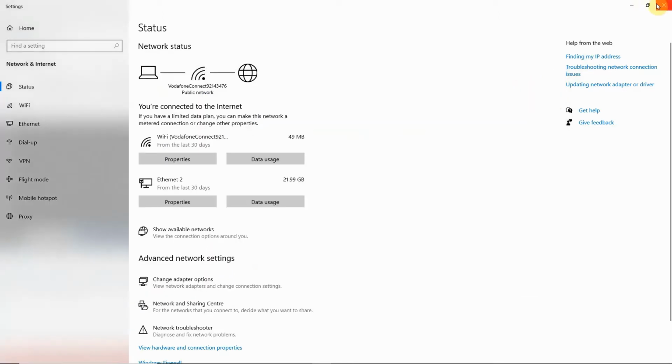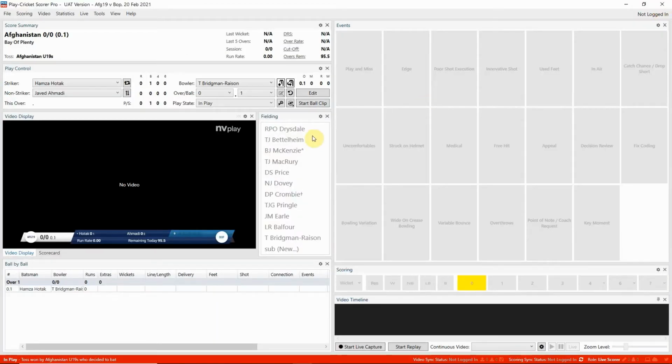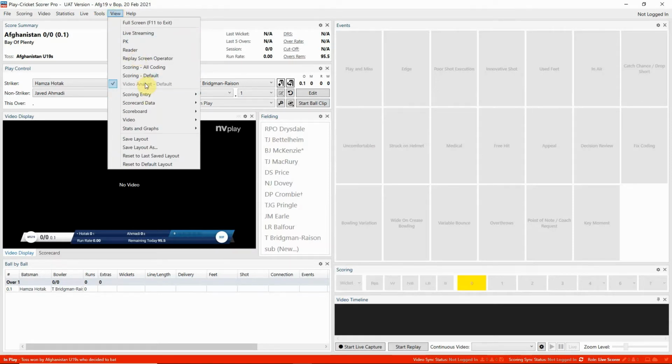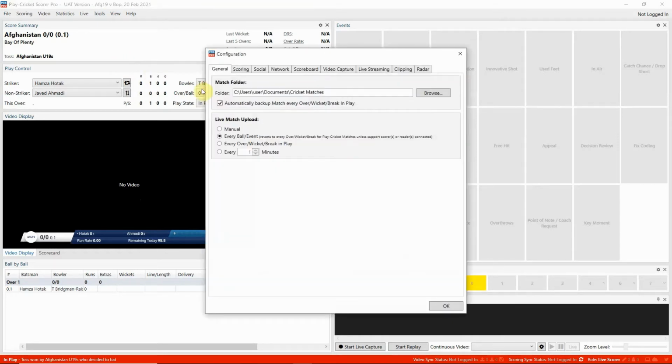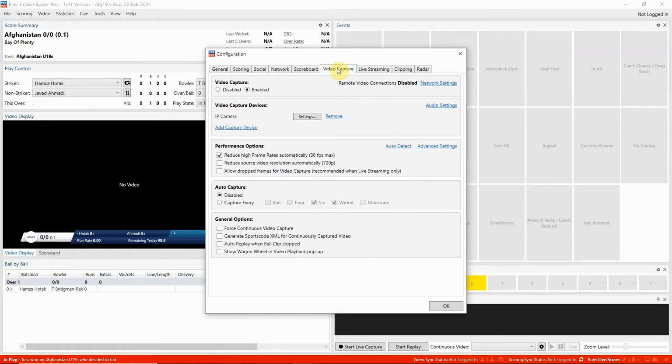Okay, and once you've done that the first time, from now on, every time you plug that adapter in, there's no need to do this. So from this point forwards, all you need to do is plug your adapter in and then open up PCS Pro like I've done here. So all I've done is I've just gone to the Video Analyst default view, just so we get the video display. So currently we've got no video, so I'm going to go up to Tools, then Configuration, and from here I'm going to go to Video Capture.